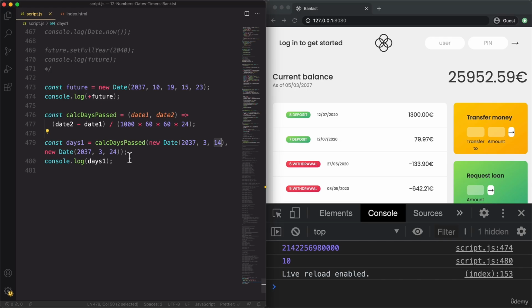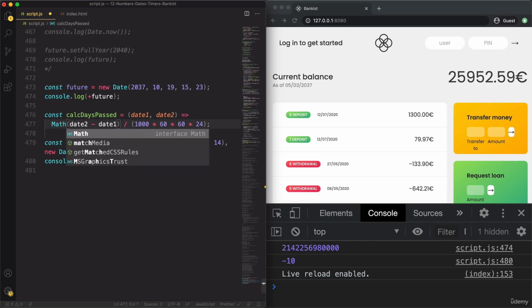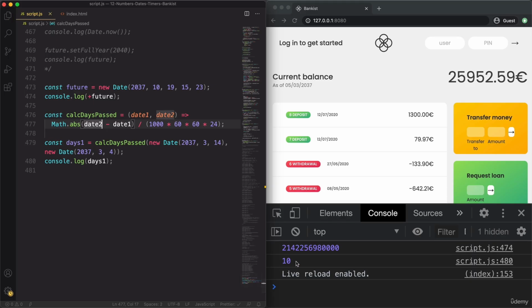Now what if here we pass 4? So now it's going to be the other way around, right? So now we have minus 10, but we don't want that. We always want it to be 10. And so that's what I meant earlier, where we can now simply take the absolute value of this. So Math.abs. And then it doesn't matter which of the dates we pass in first. So if we now put 4 here and 14 here, then the result is still going to be 10. Great. So this works just really nice.